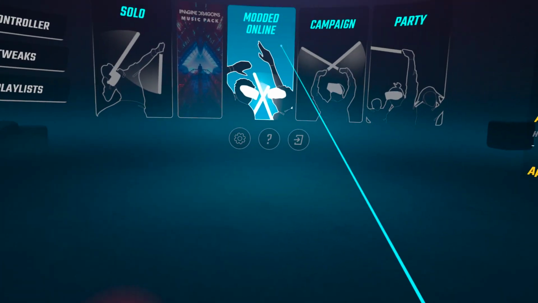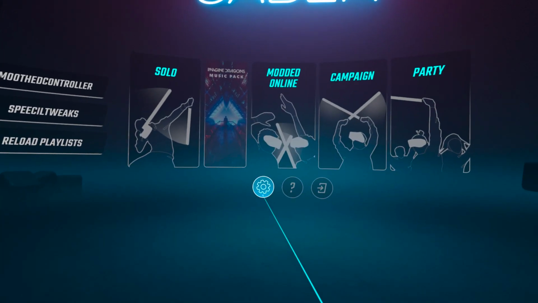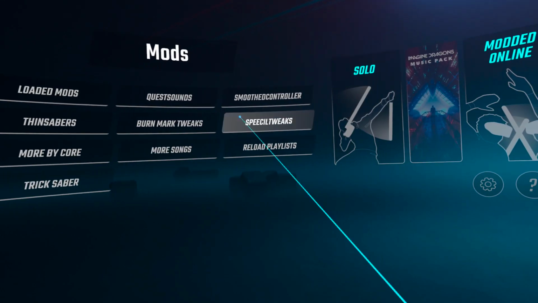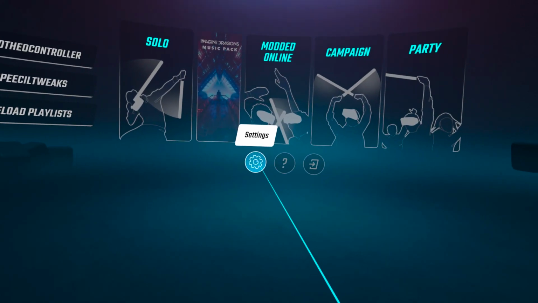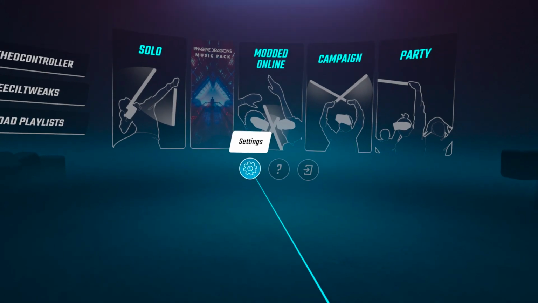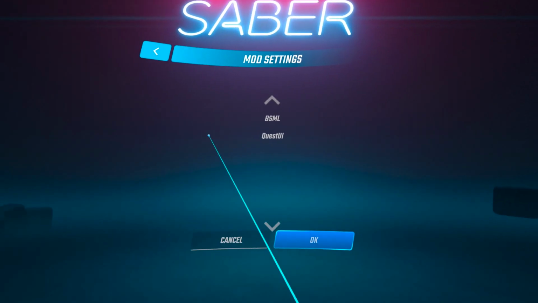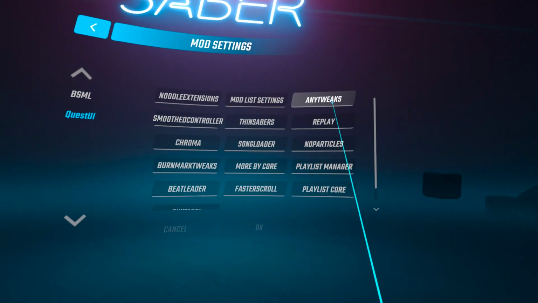Okay, so here we are in the Quest 2. I'm just going to show you the different settings I use to get my renders looking nice. So we're going to go into mods and you need to have AnyTweaks installed.